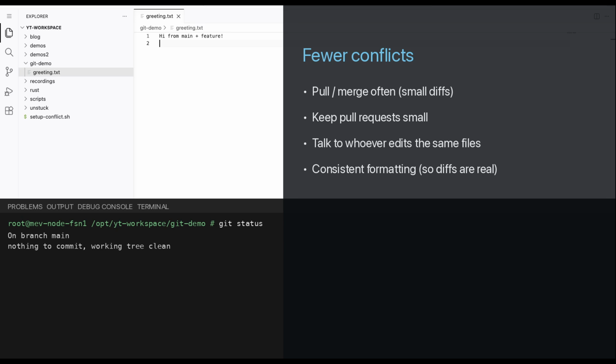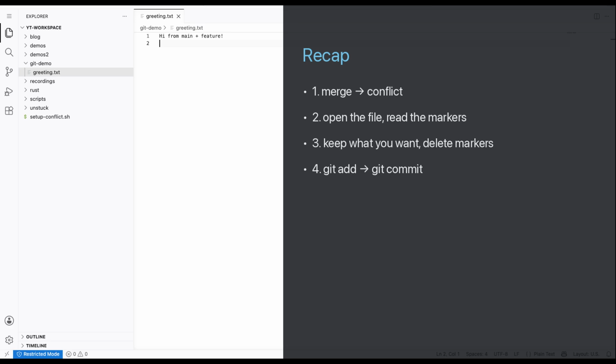changes, not white space. Recap, the merge stops with a conflict. You open the file and read the markers, you keep what you want and delete the markers, then git add and git commit. So that's it. Conflicts are just a question you answer.